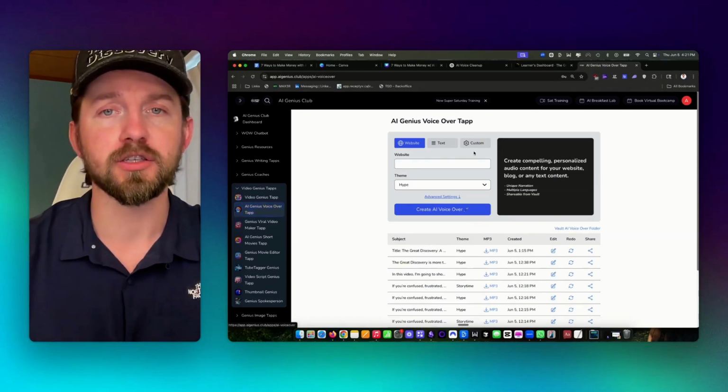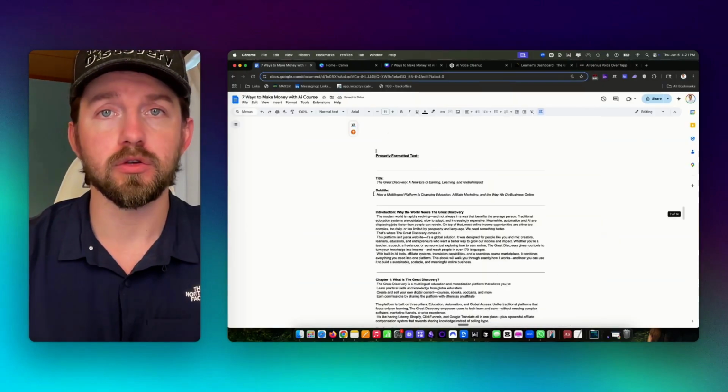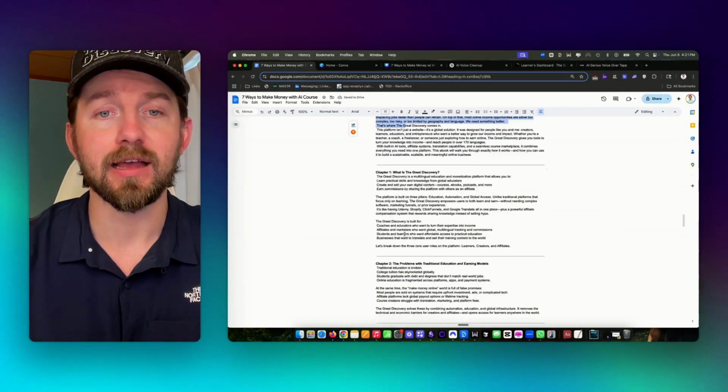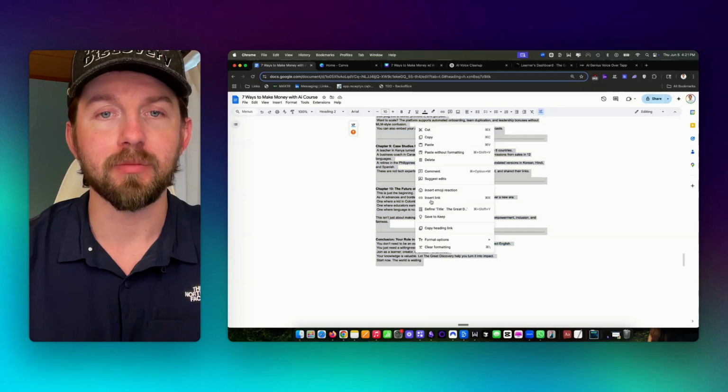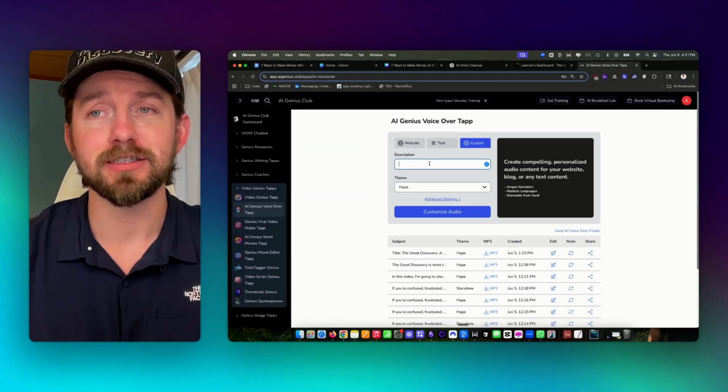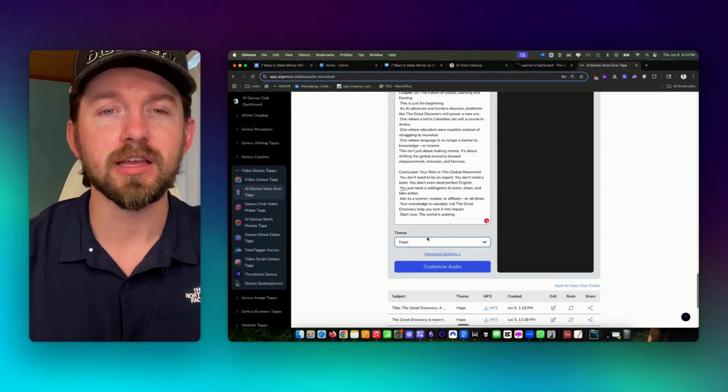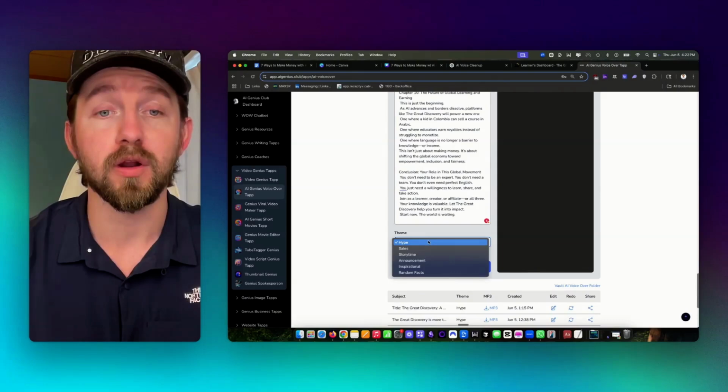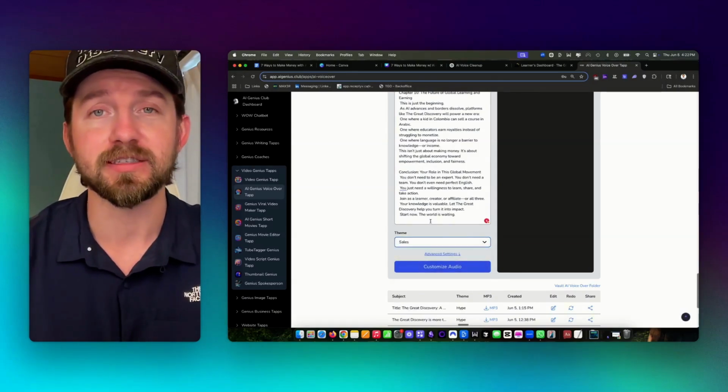So once you're on this tool, you can click on Custom. You can go back to your Google Doc, highlight your entire ebook, click copy, then in the description section, paste your entire ebook. Then choose the theme that is most similar to the tone of the ebook. In this example, I'm going to choose sales because this is an ebook essentially about selling The Great Discovery.